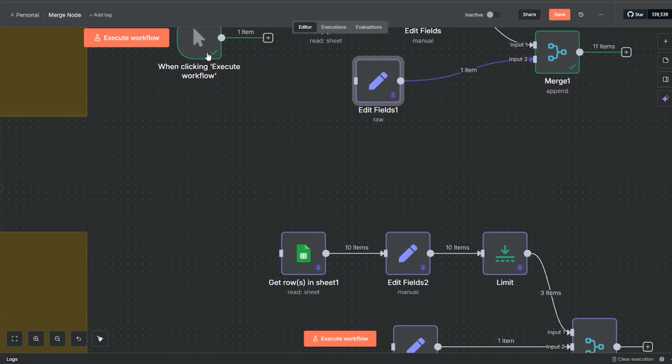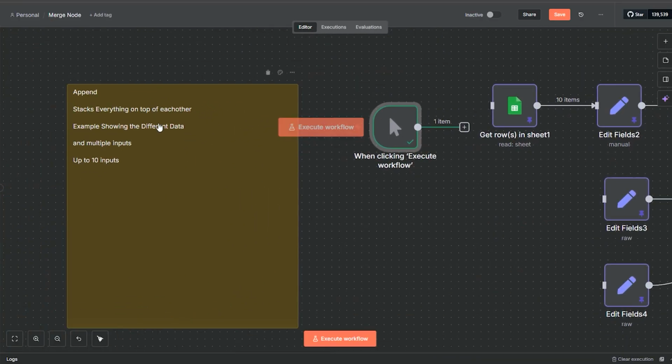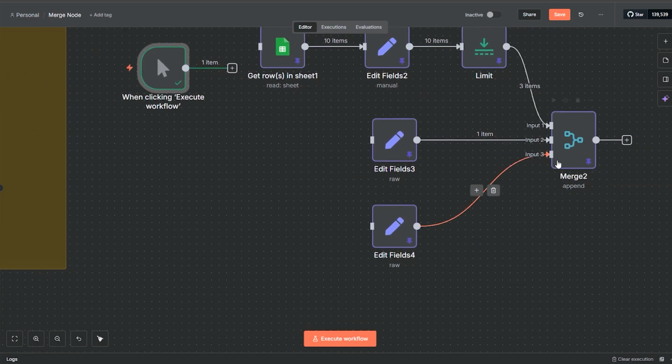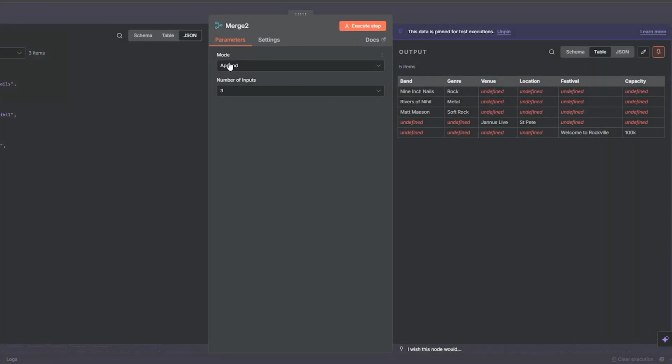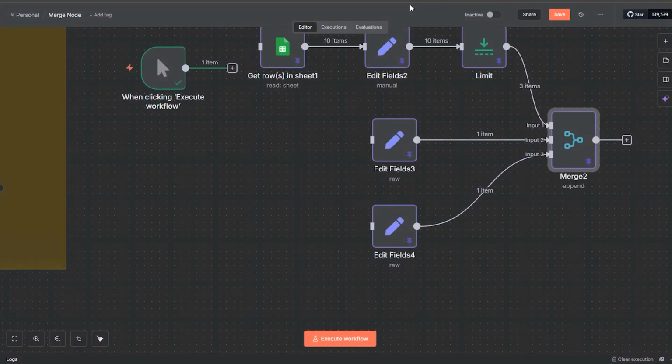Let's jump into our next one. And this one's going to show you that, again, append stacks everything on top of each other. This is going to show you different data and multiple inputs, right? So over here, if you go to the merge node, right? And again, we're using append, you can change the number of inputs. So the one I showed you above only had 2, but you can go all the way up into 10, right? Which is pretty crazy.